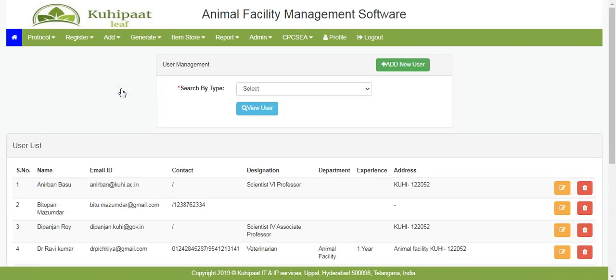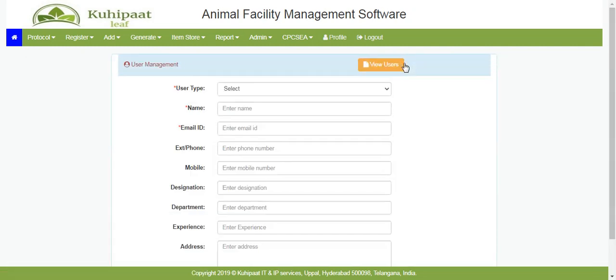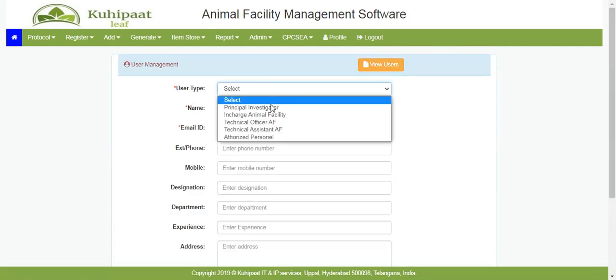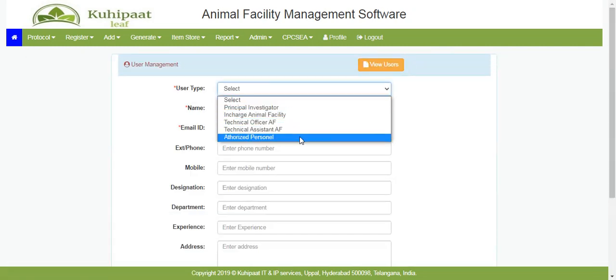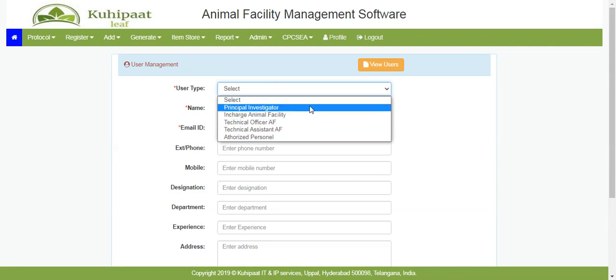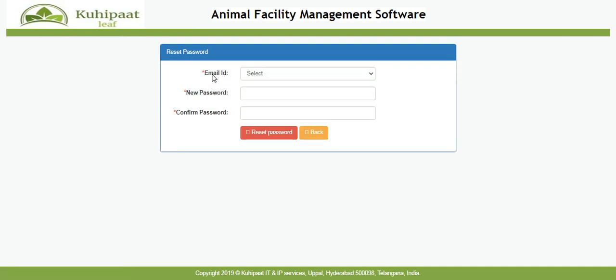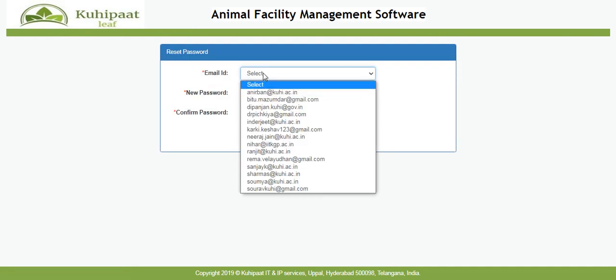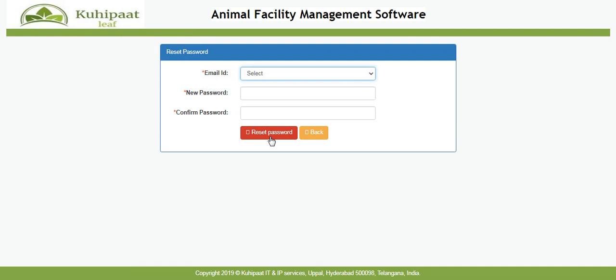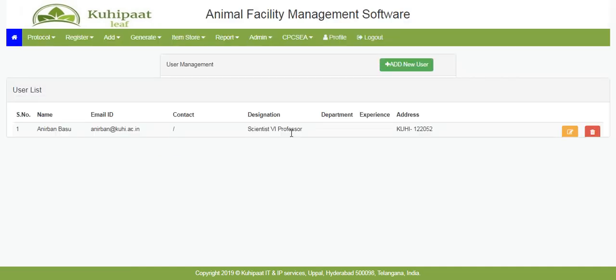Add user. You can select the role of that user like PI, AI, technical staff. You can view all the users. You can edit them, delete them. Now coming to reset password. Some user may forget their password. Once they forgot, you can specify email ID and reset their password.